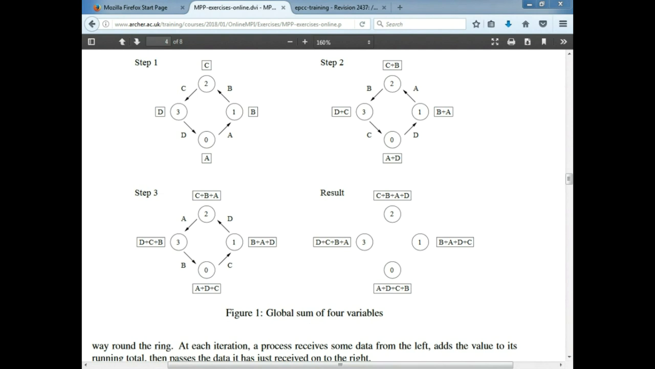process 2 has C plus B, then C plus B plus A, and eventually C plus B plus A plus D. So in the intermediate phases everybody has different results, but at the end, if they add up the data they receive and you do this 4 times, you'll all get the same number, at least with integer arithmetic. And because addition is associative, and here I'm also relying on it being commutative, I get the same answer. So at each iteration, a process receives data from the left.